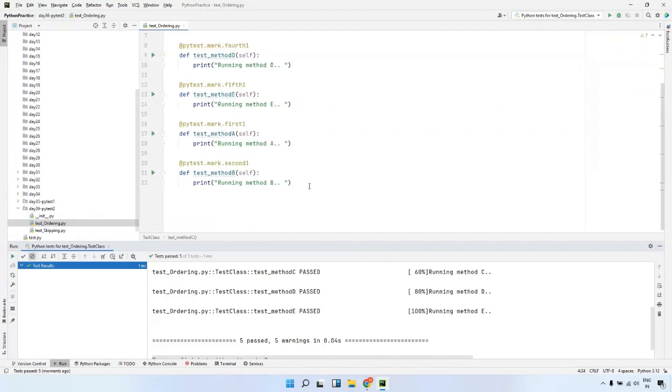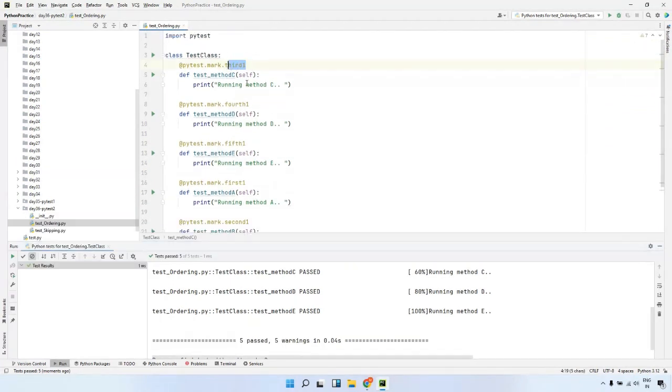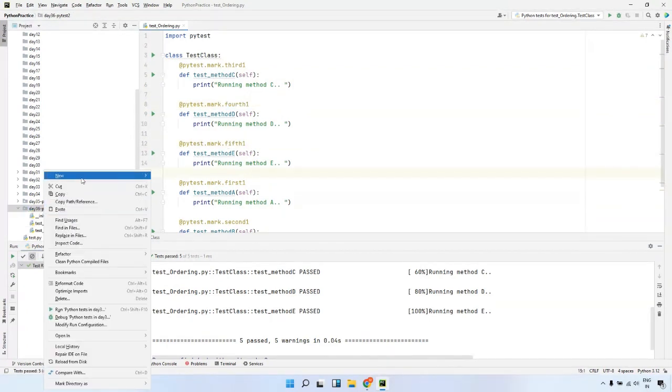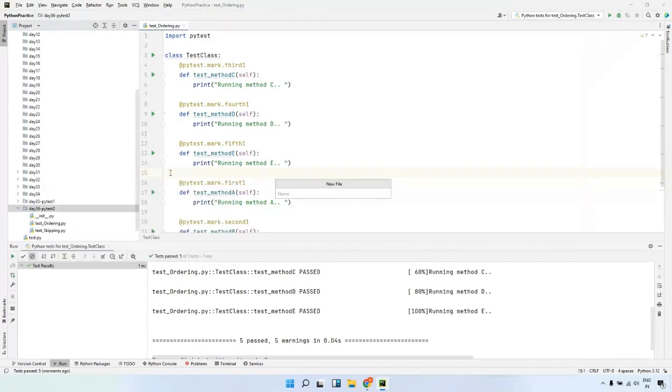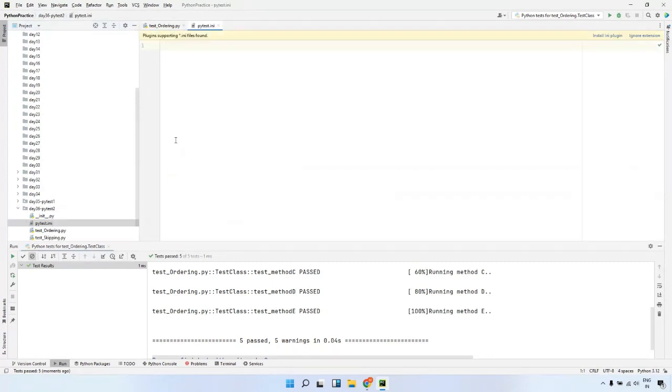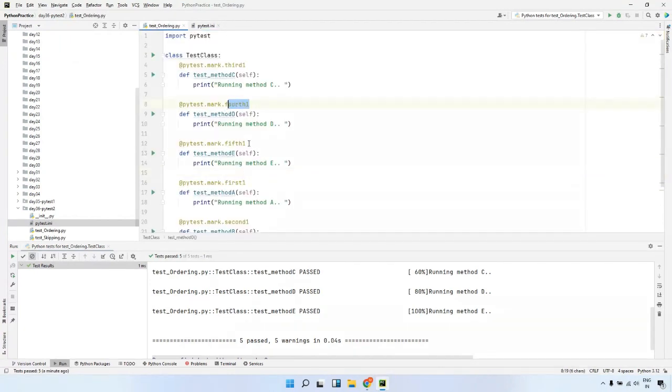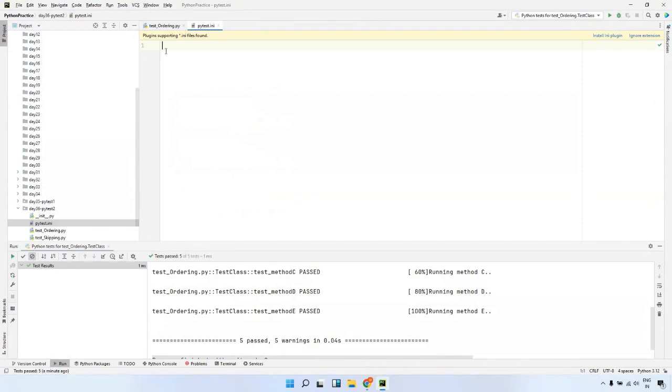So what you need to do, you need to specify these markers, fourth one, fifth one, like this in the ini file. So right click on this, create a file, pytest.ini. Let me write it in small letters. Let us see if it is asking for installation. We'll see, that will be fine. So you need to specify the customized markers here. These are my customized markers. If you can see, I'm just adding it like this. You need to specify the markers like this.